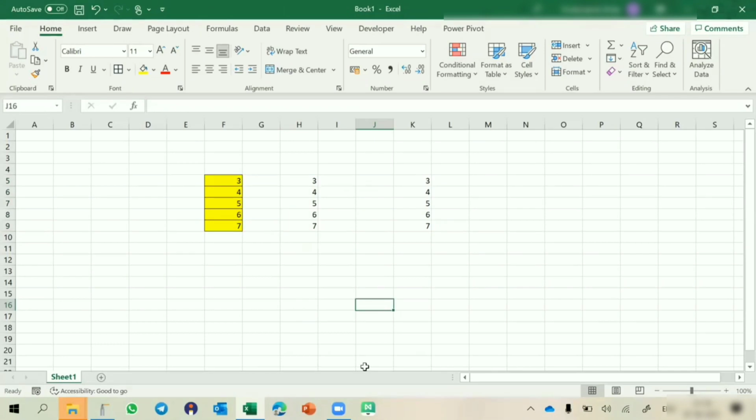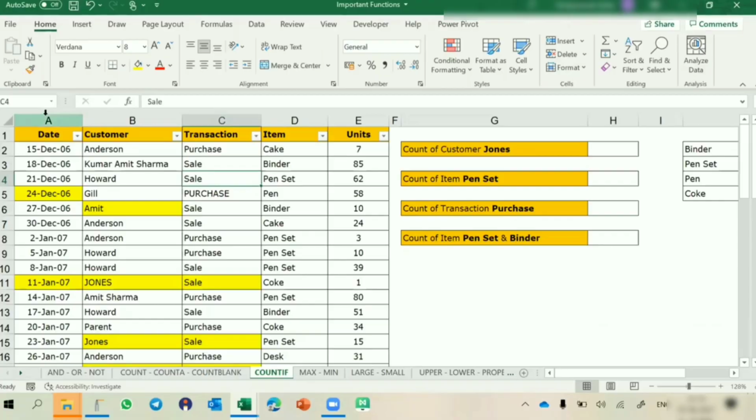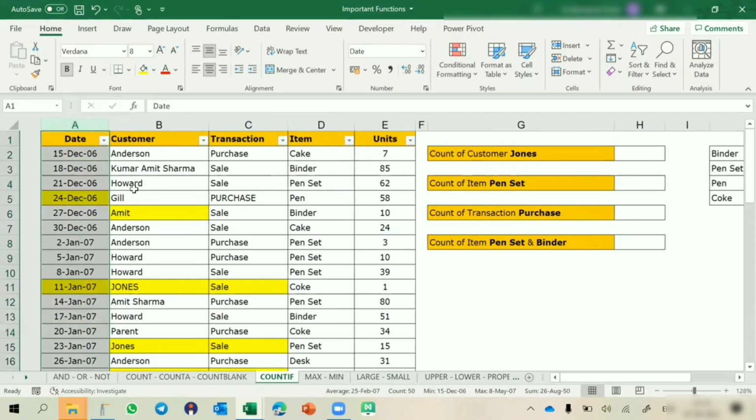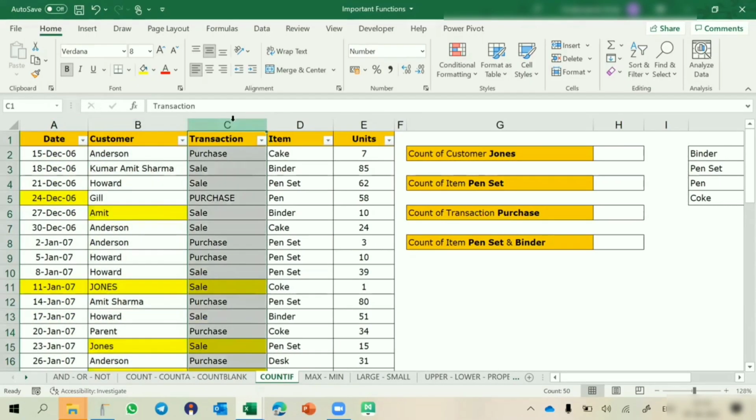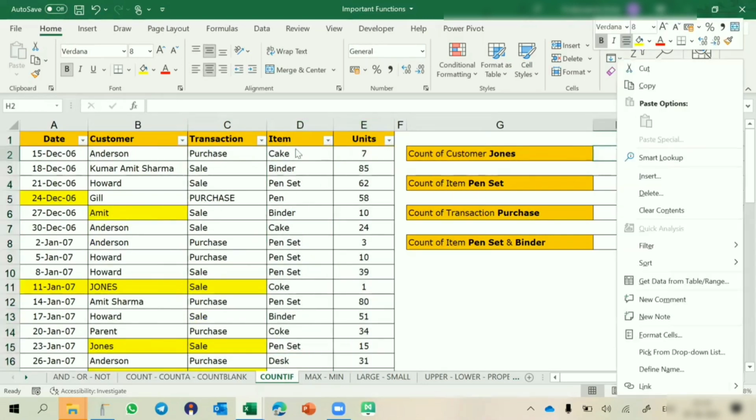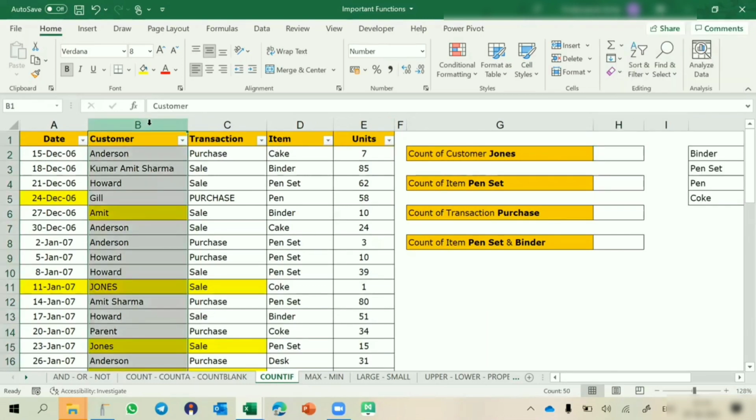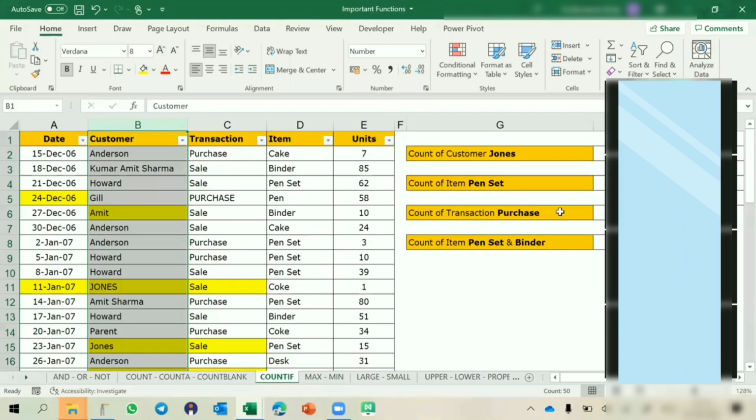Now the next topic is COUNTIF. Right, COUNTIF is very important. Let us see. These are some dates, customers, transactions, items, and their units. Now, I wanted to calculate how many Johns are there in the customer field. Customer के column में Johns कितने बार आ रहे हैं? This is the first one. So based upon this, we can use the COUNTIF function.